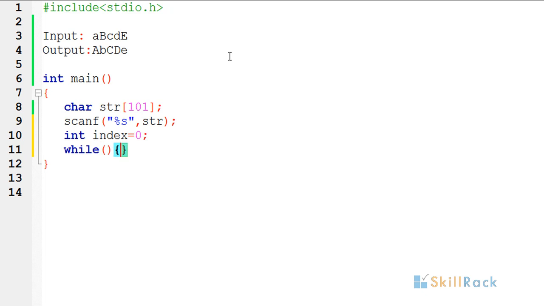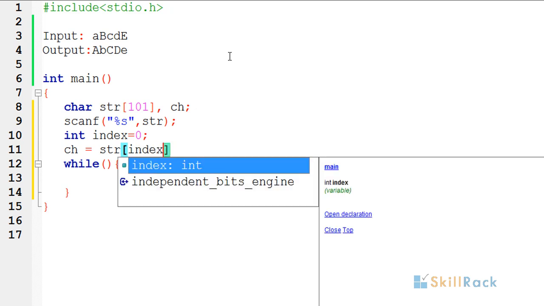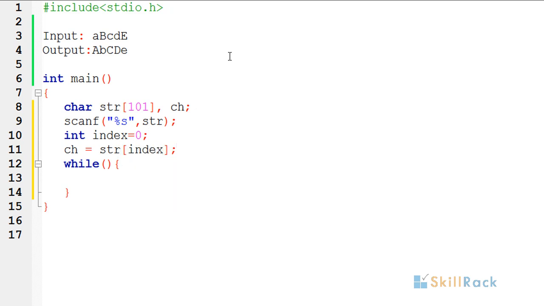And then I'm going to have a while loop to iterate over it. To hold the alphabet at that specific index, I'm going to declare another char variable called ch, and I'm going to initialize ch to the first alphabet of the string by using the index, because index anyway points to 0. Now I am checking while character not equal to backslash 0, that is the null character, which means the end of the string has not been reached, I am going to execute my logic.